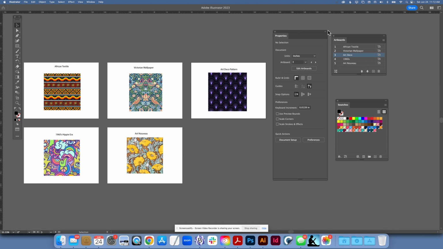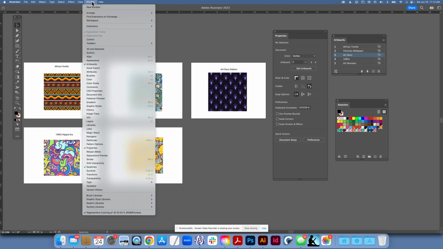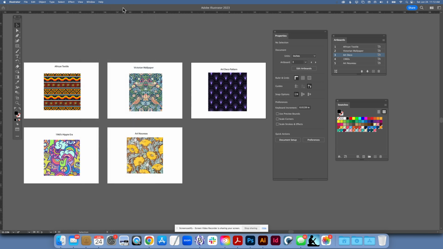So I just want to point out right out the gate that there's a couple things that I want to make sure you understand. That my workspace is not a default workspace. I have shut down any default workspace and I have opened up specifically from the window the properties, artboards, and swatches, and I like to keep them kind of separate like this.